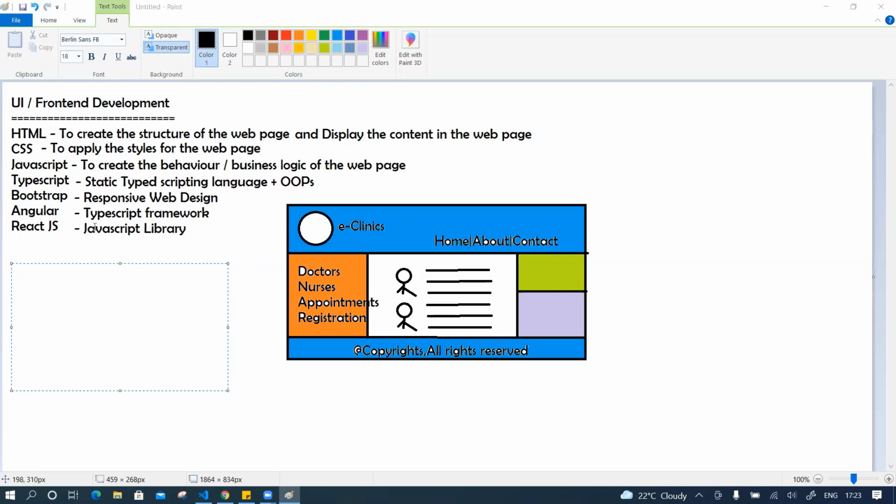So this is React.js only, right, Rani? So the last one is React.js.